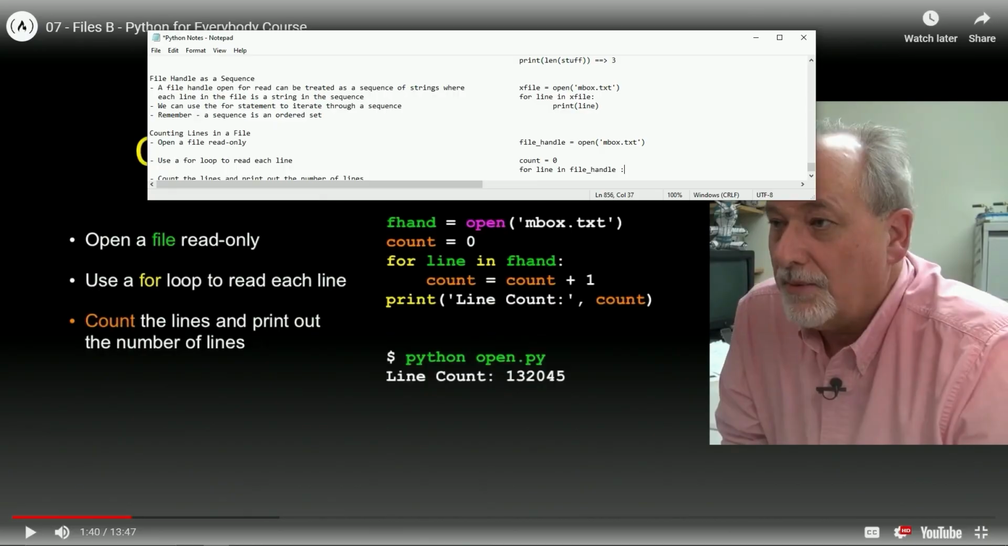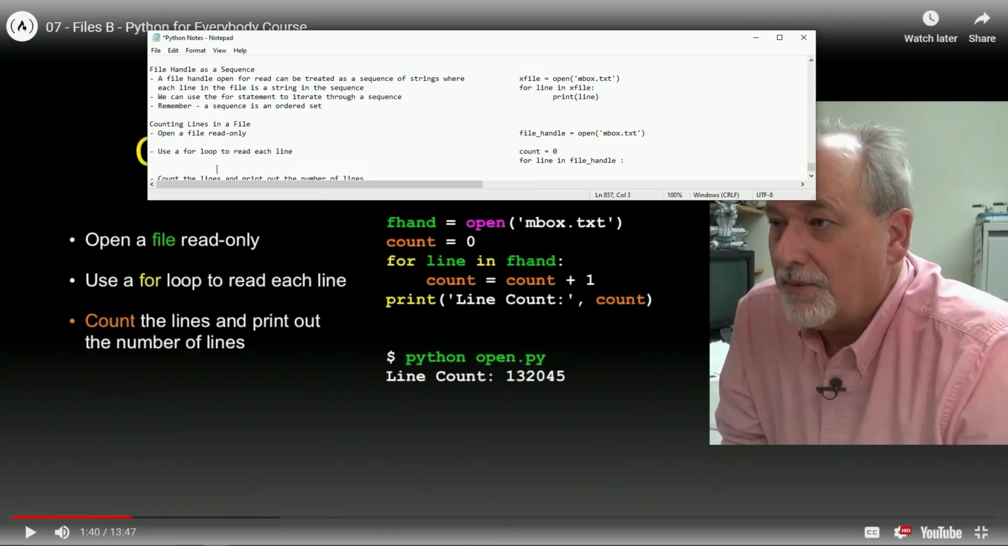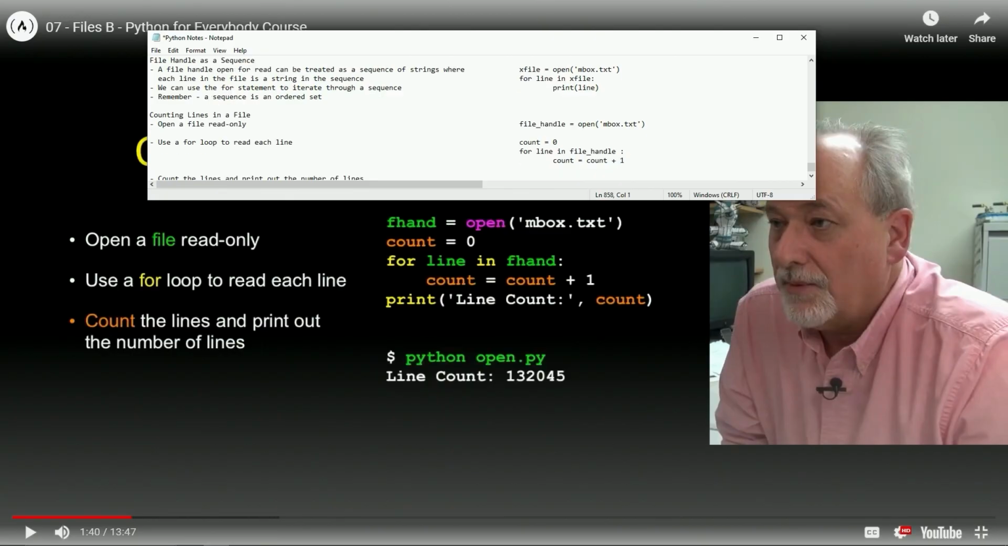And I like it better when it's like this too. What we're going to do inside of this for loop is we're going to say count equals count plus 1. Easy stuff. And then we're also going to print count. Use the for loop to read each file. I guess that's this part. Count the lines.